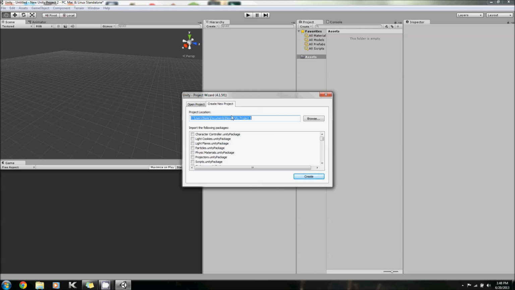Now, the project location will be where the project will save. So, you choose whatever folder you desire, mine's already chosen. And down here, you're probably wondering what this all is. These are asset packages. Assets are things that you put in your level, such as particles, models, such as trees, or textures that you might put on a terrain.